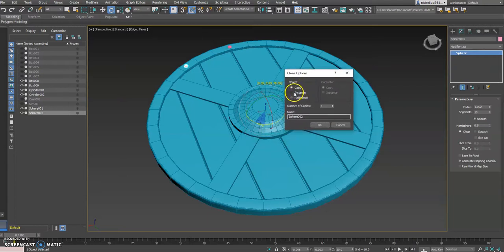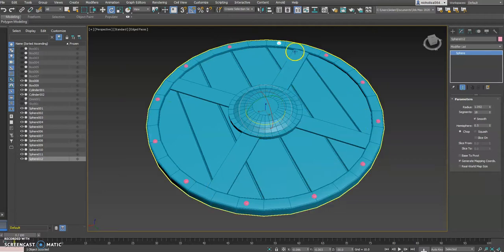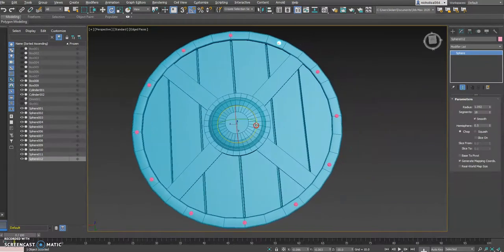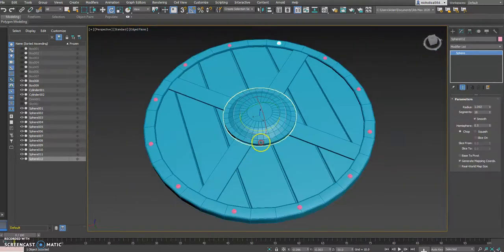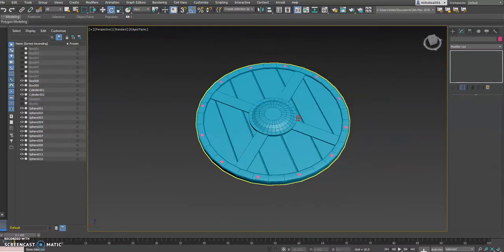You could instance it if you wanted to, so if you wanted to put any detail in one of them, it would do it for all of them. I'm not going to put any extra detail into them because they're so small anyway. So copy is fine, and I think we're going to need 11 copies. If you're good at maths, you can see why. Okay, so I'm going to push OK, and you can see they've got a perfectly evenly spread number of little spheres around there. Excellent.